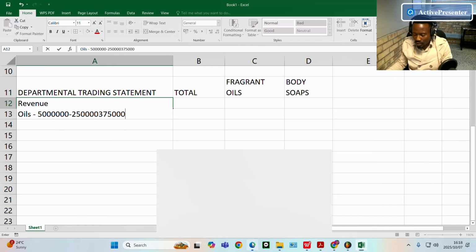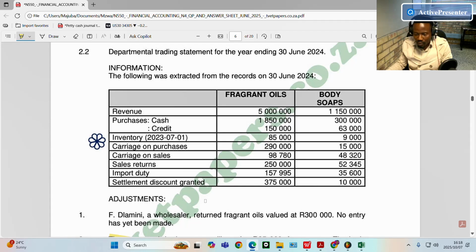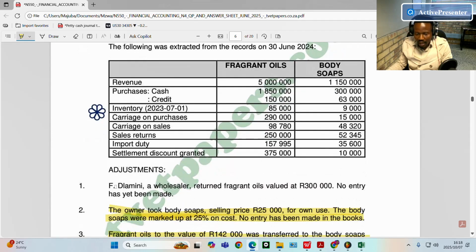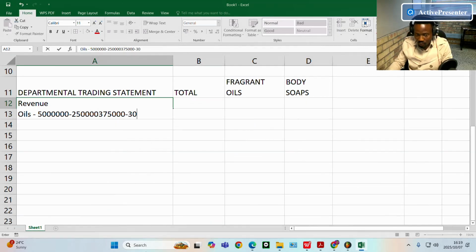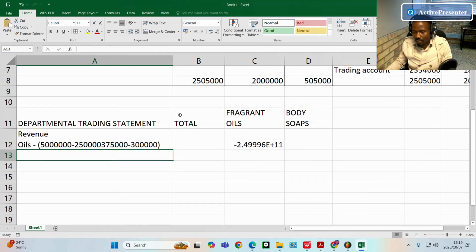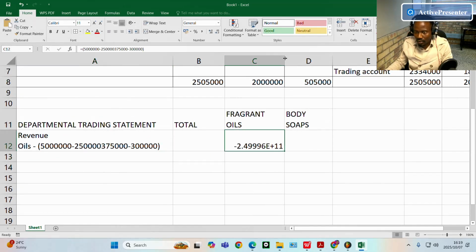Okay, then we need to check. Is there anything? F Dlamini, a wholesaler, returned fragrance oil value 300,000. No entry has been made. So with that, those are sales returns. So meaning we have to minus more sales returns, which is for 300,000. So this is actually for fragrance oil.